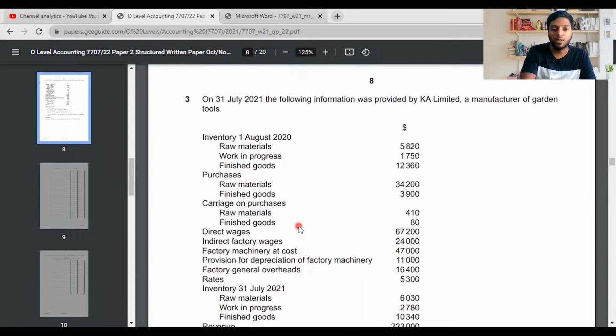Starting with the first one, inventory 1st August 2020, they have given 3 inventories: raw material, work in progress, and finished goods. So where does this come? It's the best first question. Remember, raw materials you always take under direct raw material and the prime cost, and then work in progress comes under the last part of the manufacturing account, and finished goods should come under the income statement. So with that knowledge, we're going to start recording these figures.